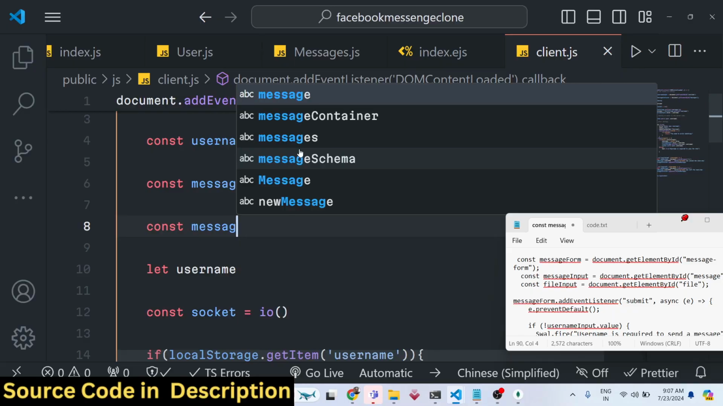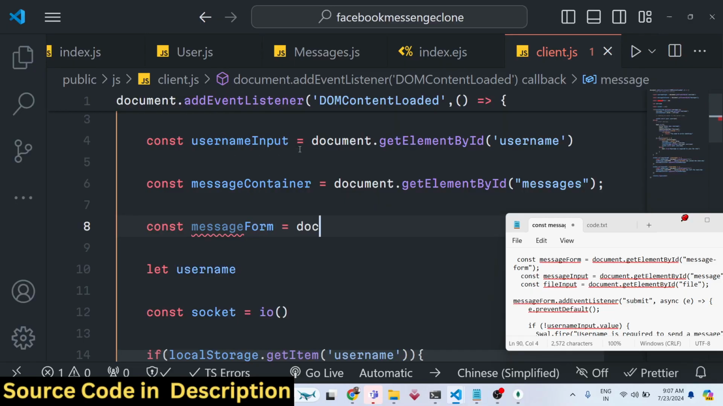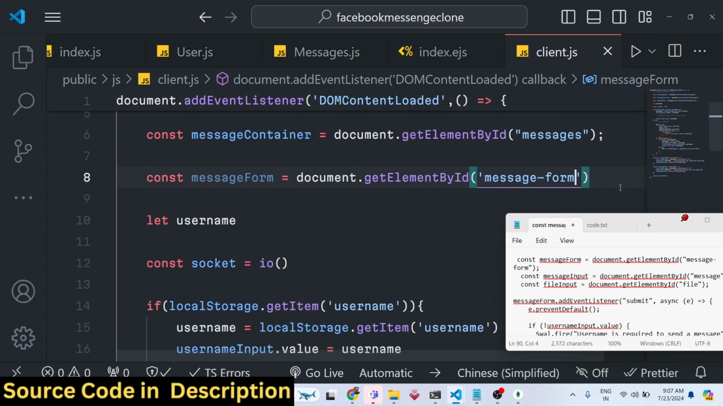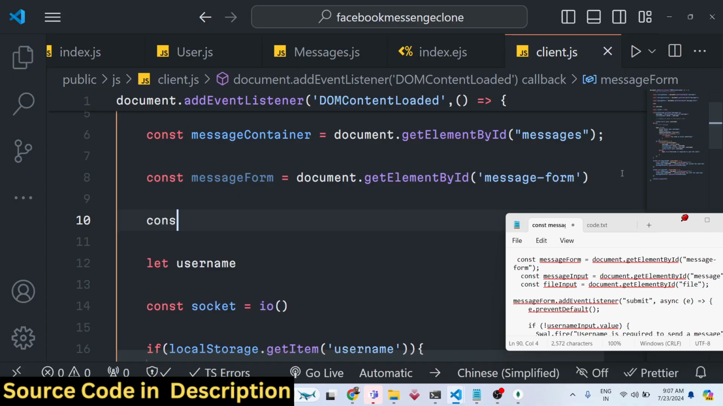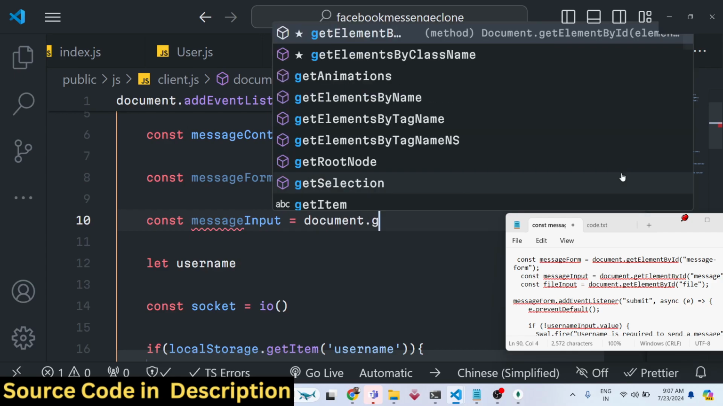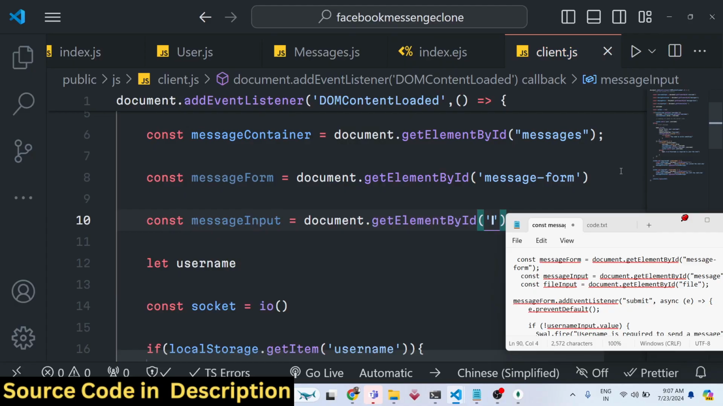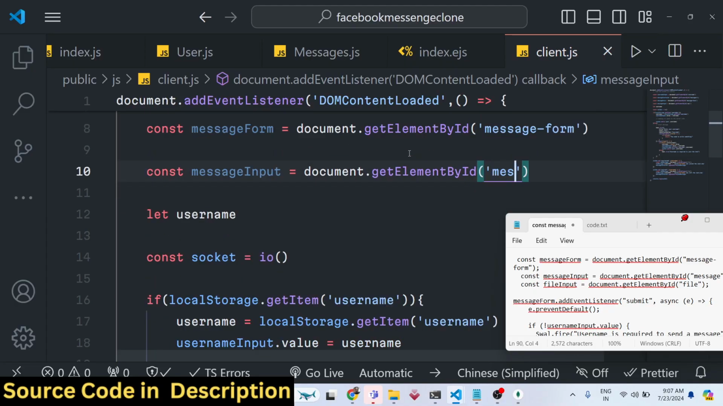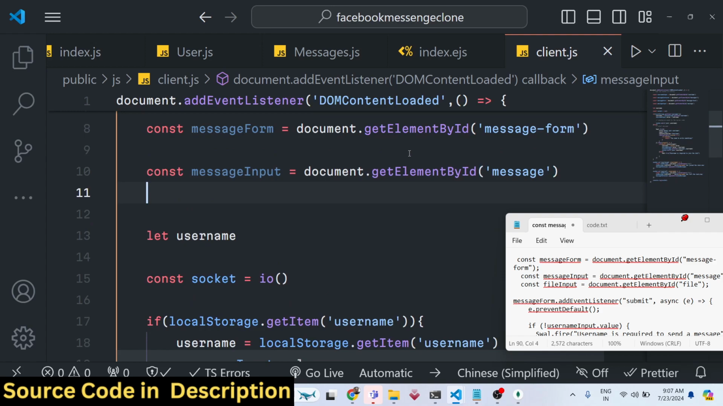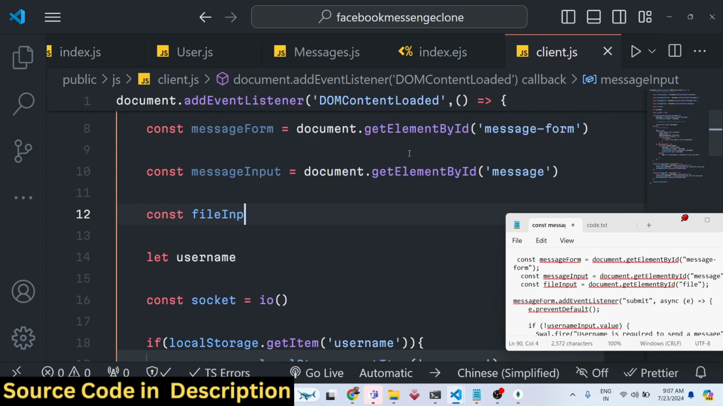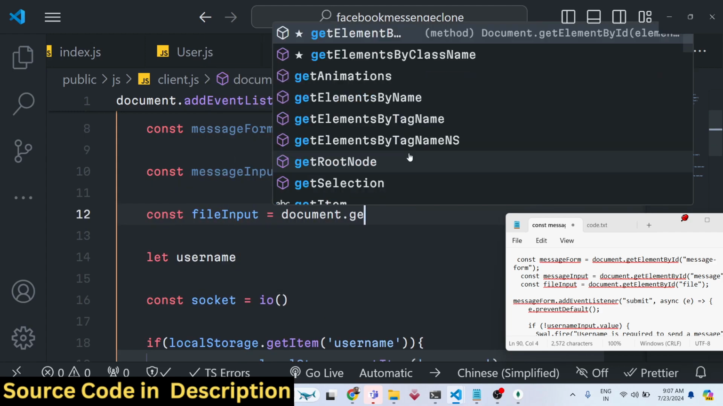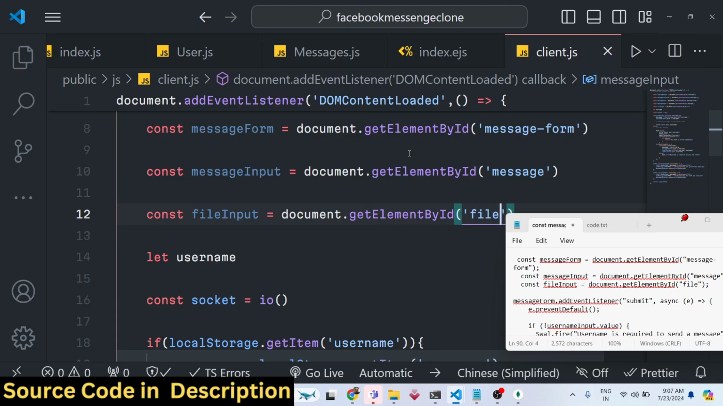First is the message form. When you submit the form, we need to get the reference here, whatever ID we have given to the form, which is message form. Also, we need to get the message input reference. Here in this field, we'll be entering the actual message that needs to be sent. I have given an ID to it of message. And lastly, the file input. This will be the attachment. We have given an ID of file.